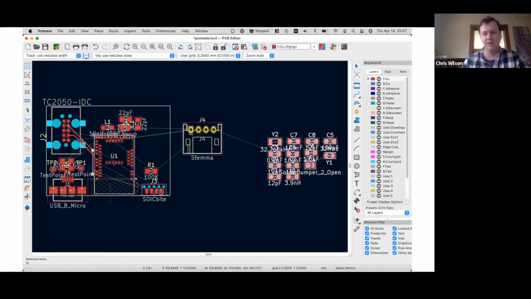So yeah, it's kind of fun. I find it kind of like knitting or something. It's very relaxing to try to connect all these traces together.